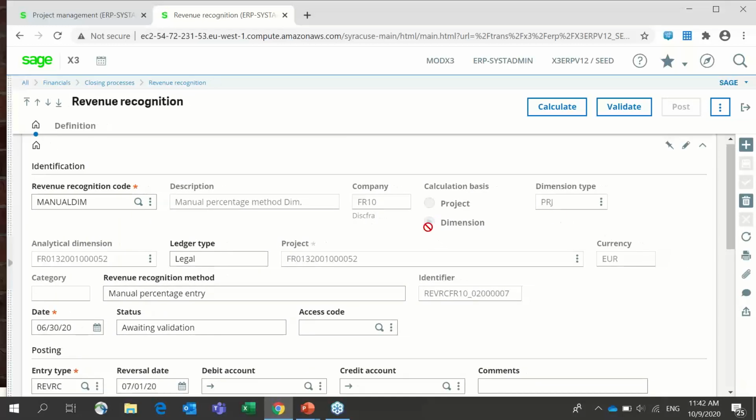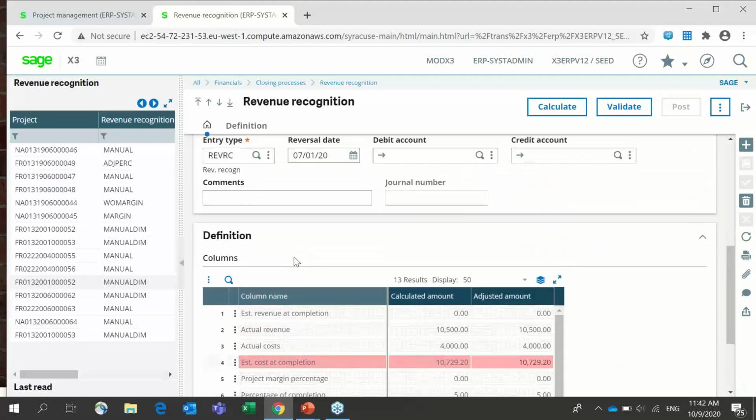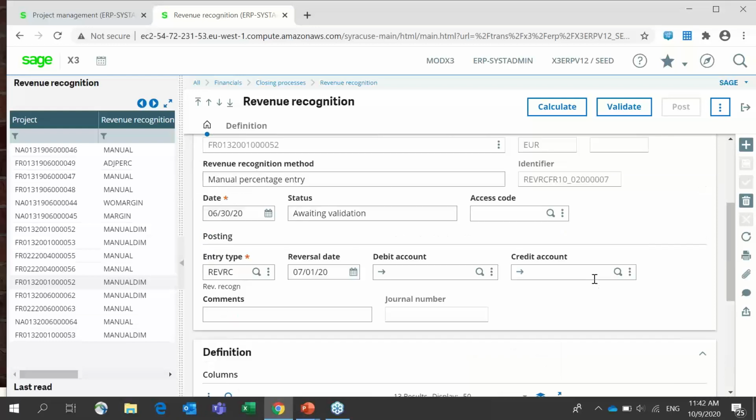Then you see we have the calculation basis dimension, which is a new field, and also the dimension type is PRG. Because I have already calculated the revenue recognition of this project, the system considers my dimension coming from the project, which is this one. Okay. So I will go back to this because these are the results of the revenue recognition rule.